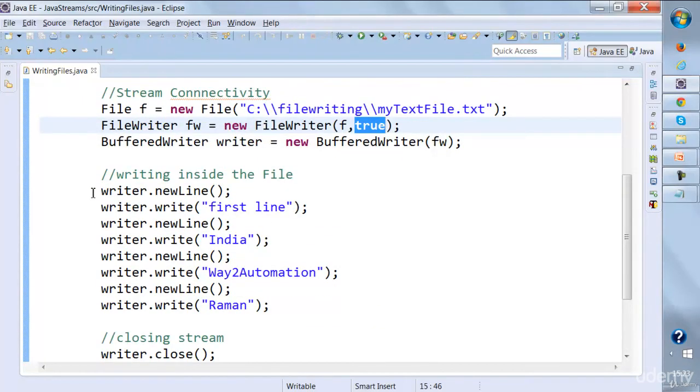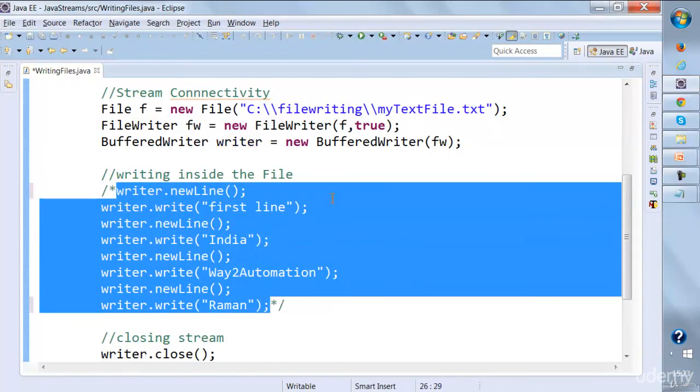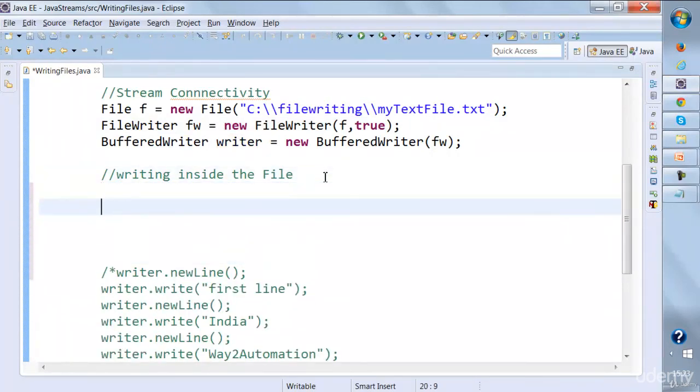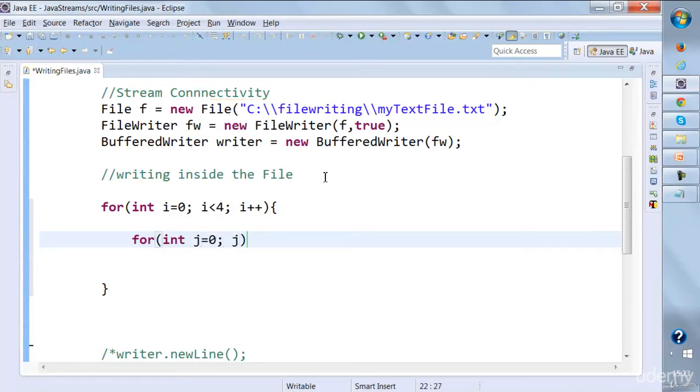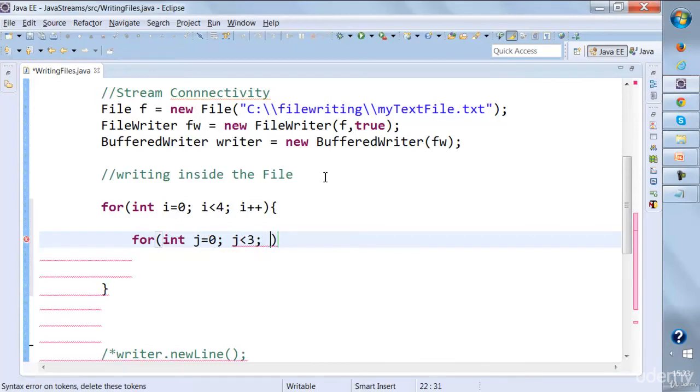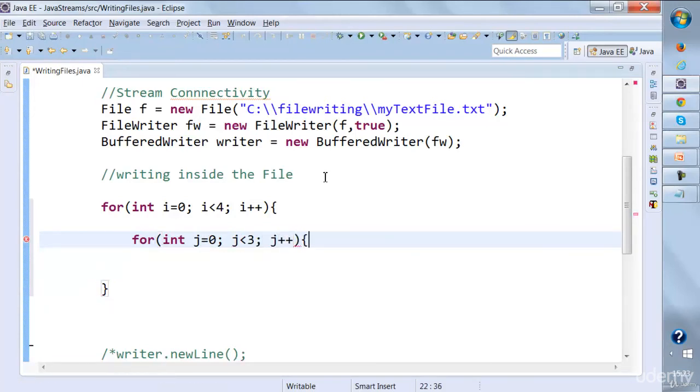Now the next thing we can see: instead of writing it like this, we can use some looping, because ultimately we'll be writing inside files using some loop. So I can write a sample program which adds some random values inside a file. I can create a loop which starts from 0 and goes less than 4, and then I plus plus. So I can create something like rows and columns. This will add 4 rows, and for the columns I also start from 0 and run up to 3, and then j plus plus.